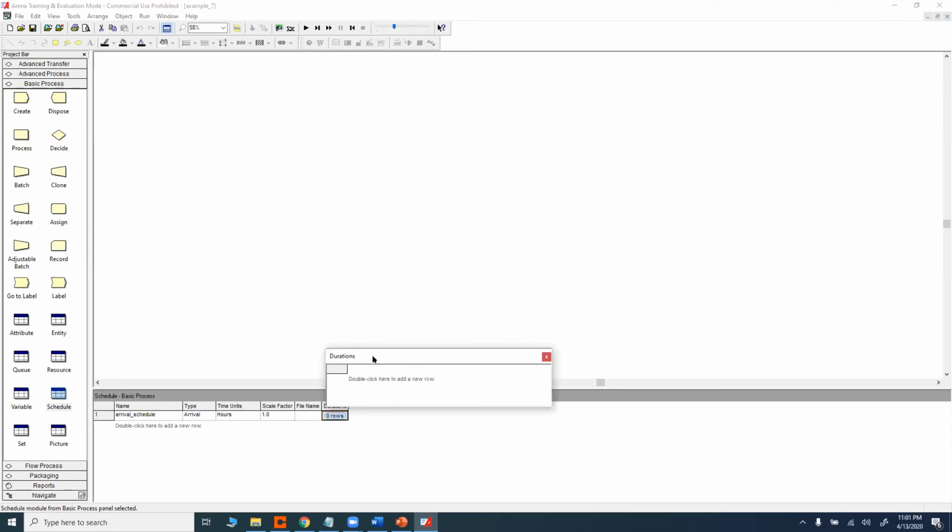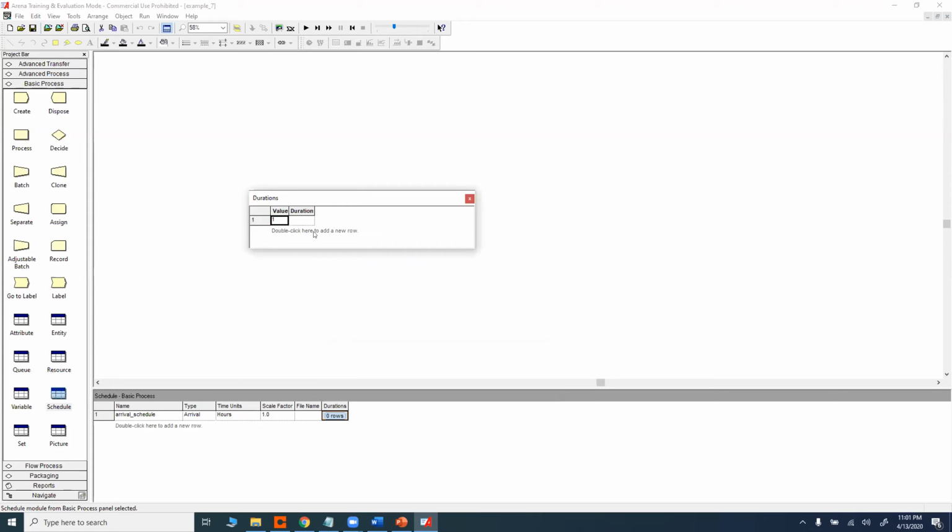So we're going to click here into durations, and we're going to double click, and we're going to add a row every time there's a change in the number of arrivals, in this case per hour. So if you see in the example, from 12 a.m. to 10 a.m., we have four arrivals per hour. So that's going to change my value to 4, and I'm going to tell the model that this is going to be for 10 hours or 10 time periods in this case. Okay, so from 12 a.m. to 10 a.m. those are 10 hours.